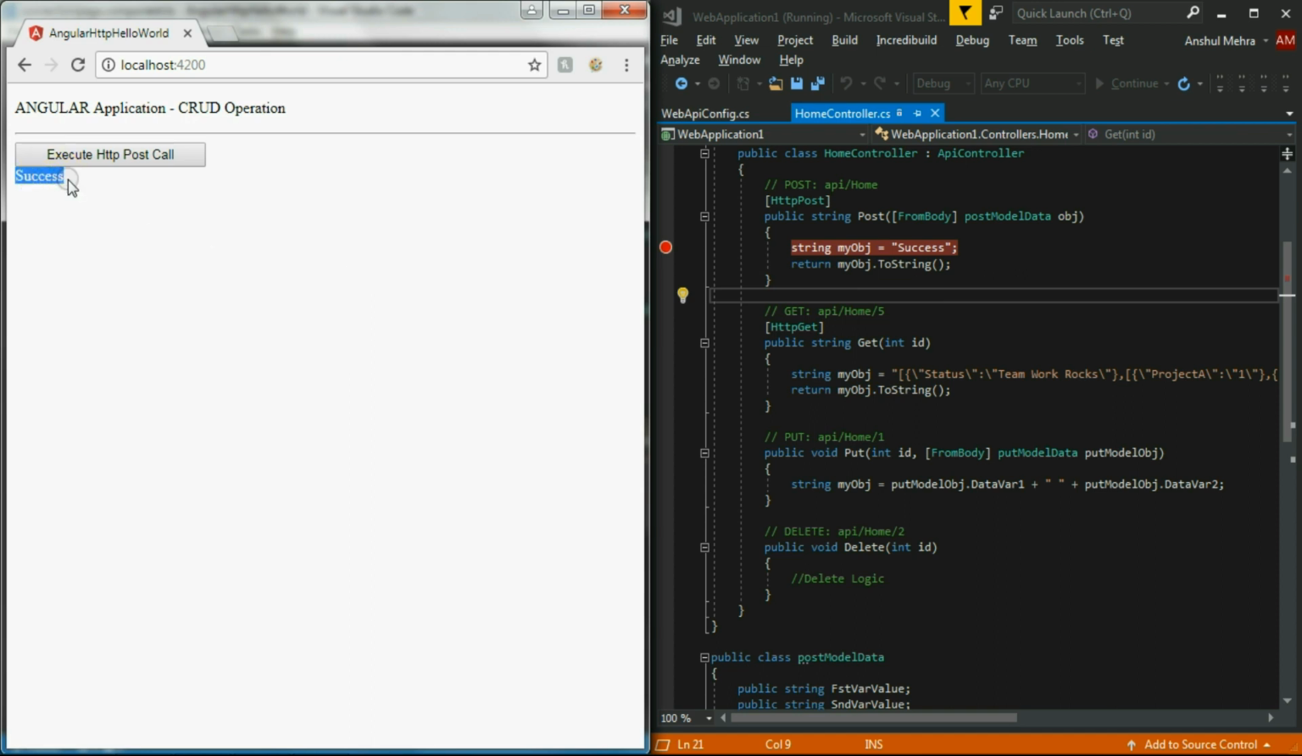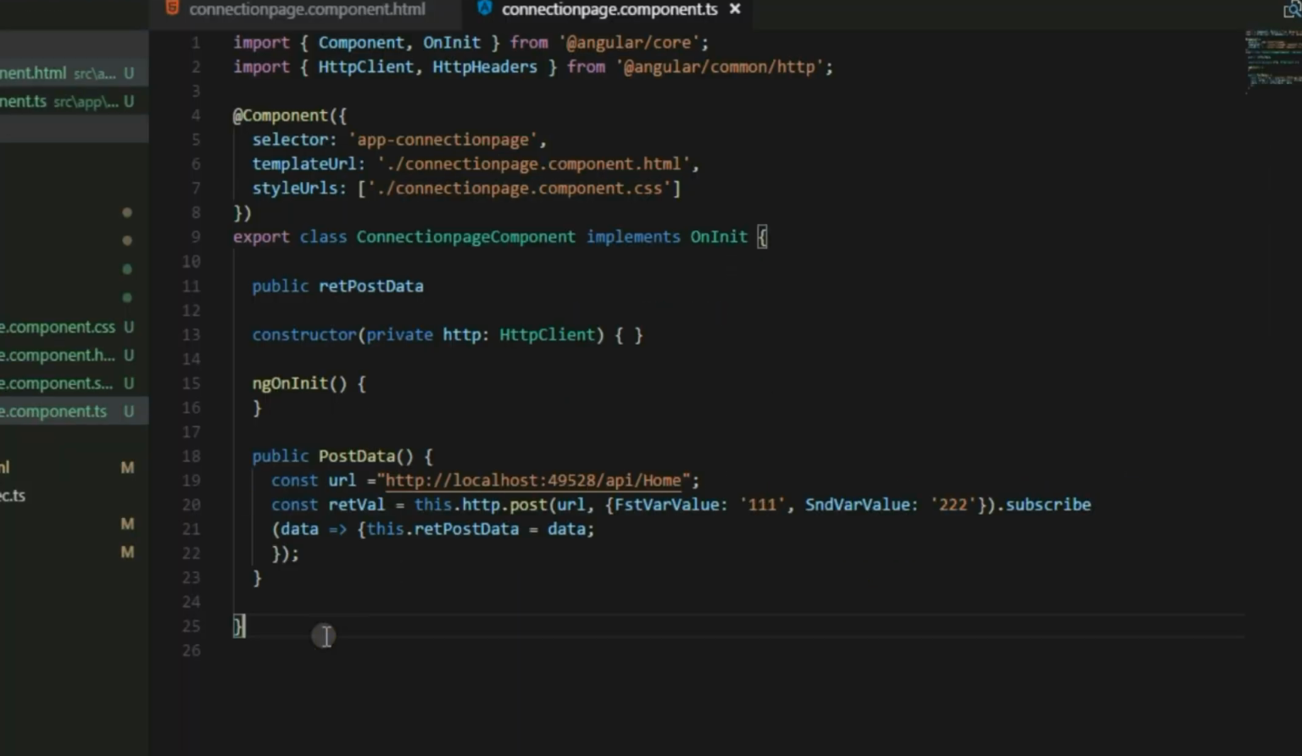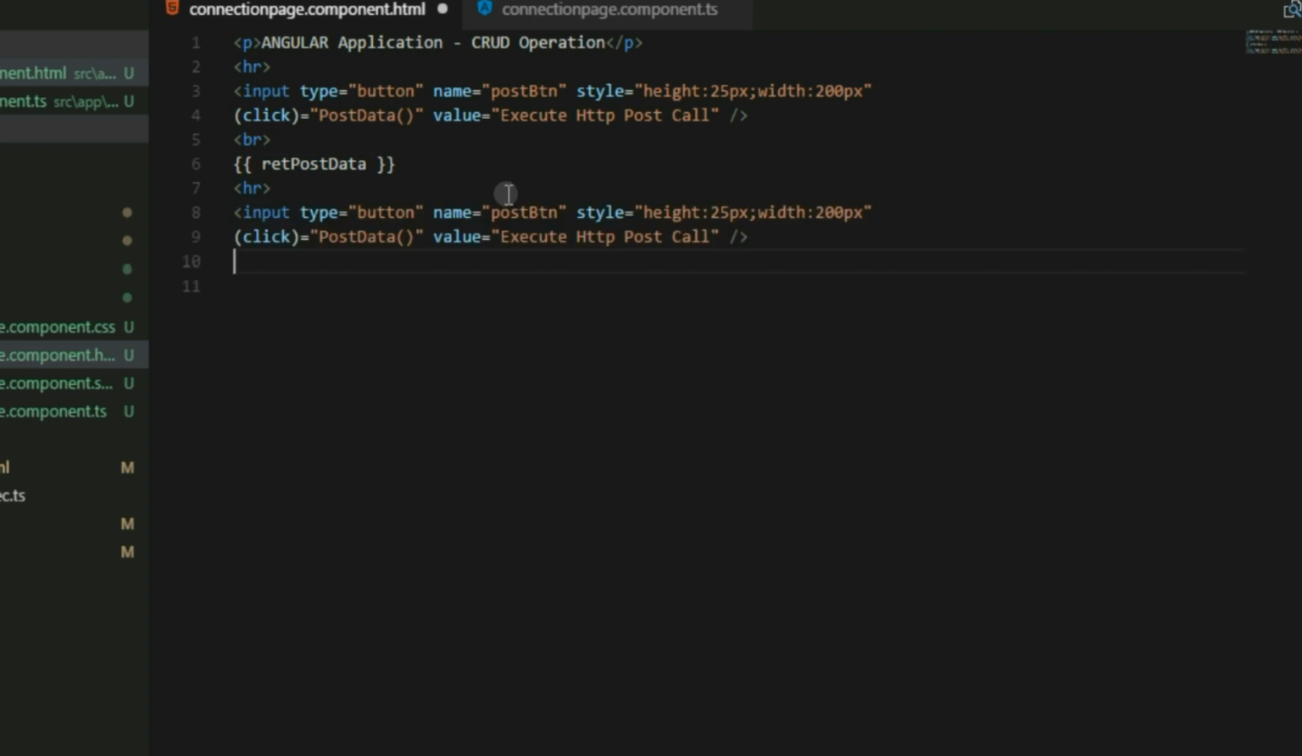Now we'll minimize this UI project and minimize our web API project, and then go to the HTML page of the component and start to code the second call, which is the get call. So br tag for next line. We'll copy this button and we'll change it out here to get, and then we'll change this function name to get data, and finally in the value we'll update this to get.